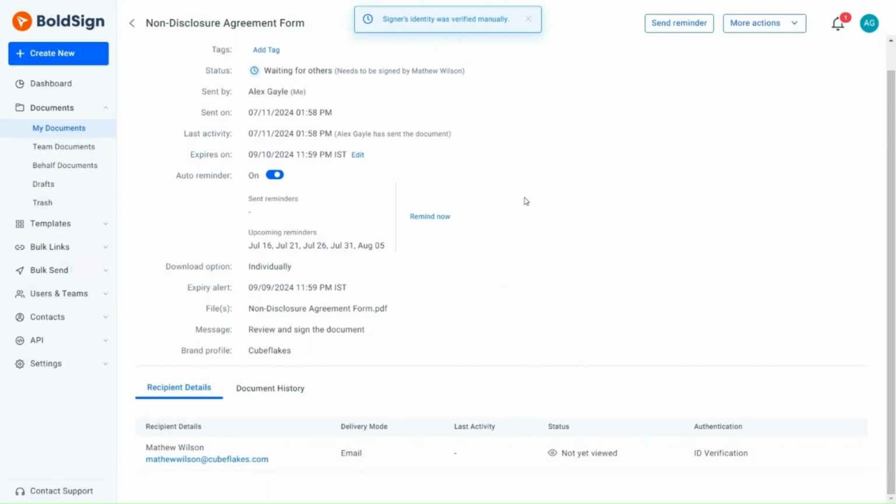So the signer will then receive an email notification to sign the document and proceed to sign without any additional verification steps. You can also download the ID images for record keeping. For that, go to the context menu and select download verification images. All the images will be downloaded as a zip file, making it easy to store or share securely.